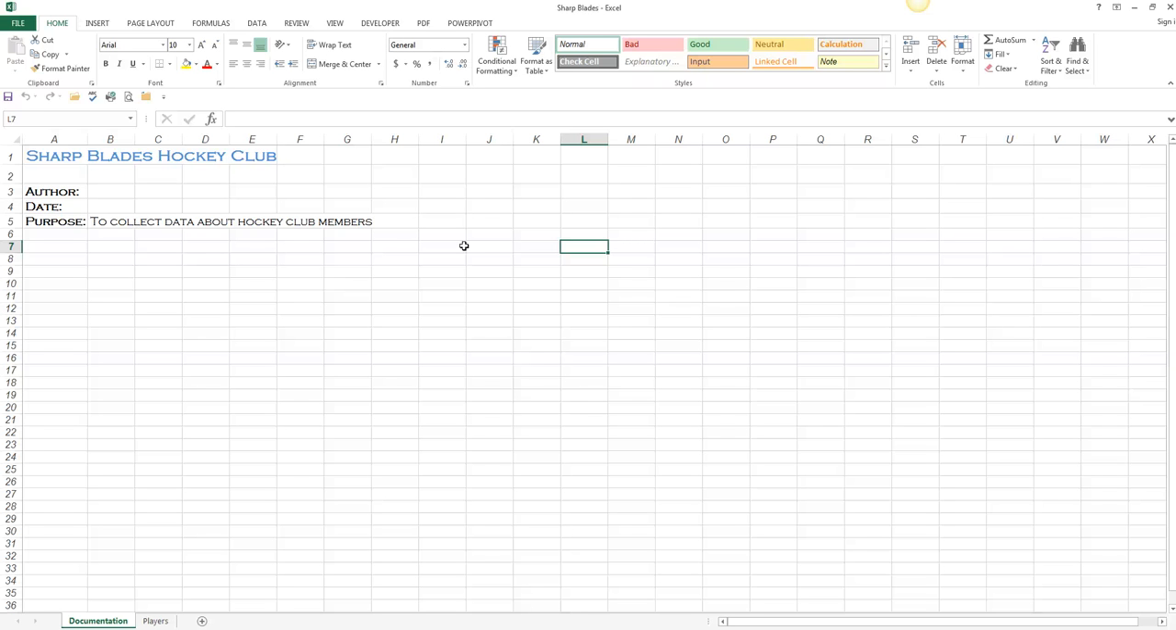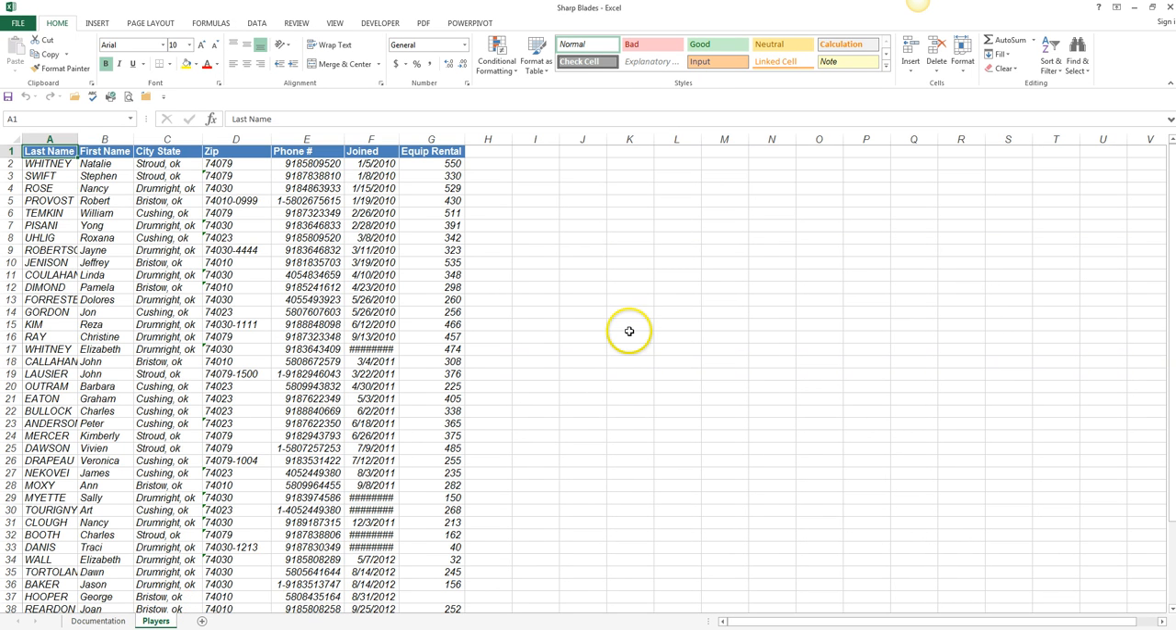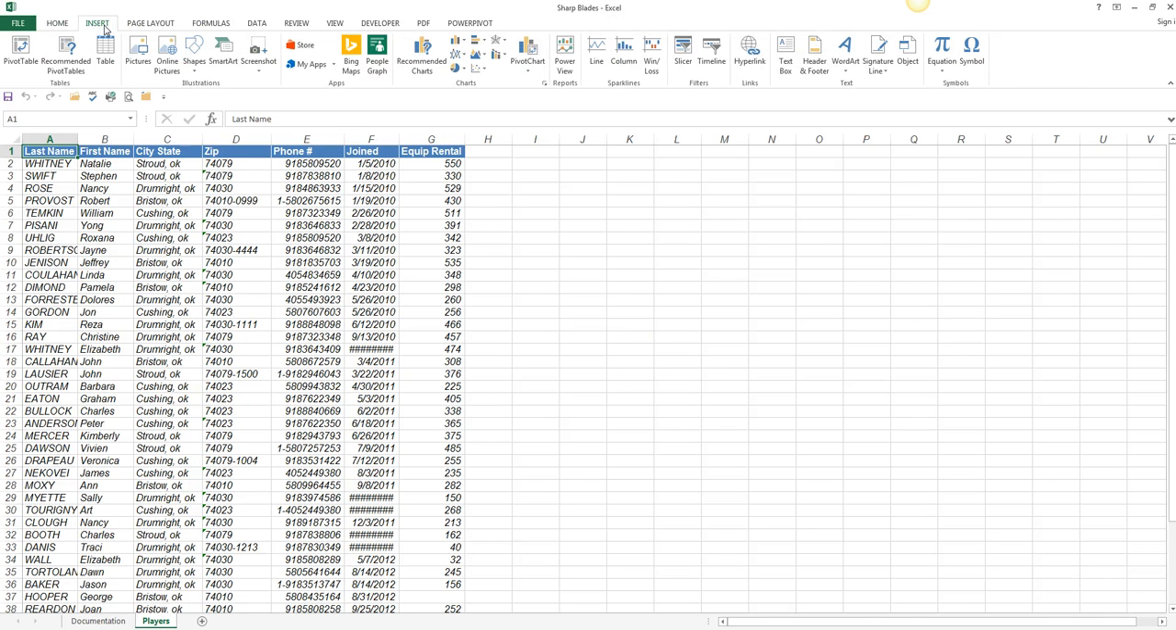In the documentation worksheet, enter your name and the date just like you always do, author and date, and then click on your player's worksheet. On the ribbon, click the Insert tab. Insert. In the Tables group, click the Table button. Tables group, Table button.